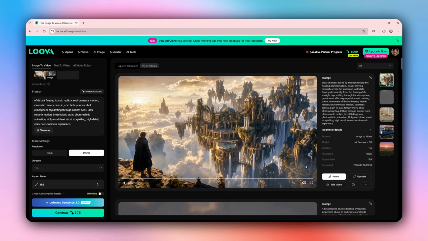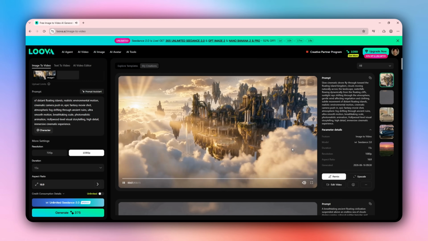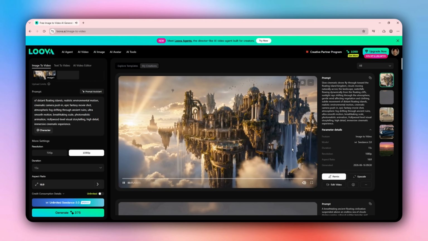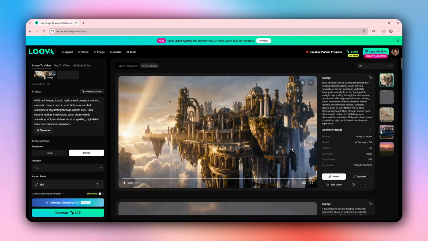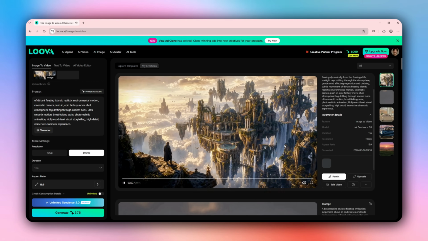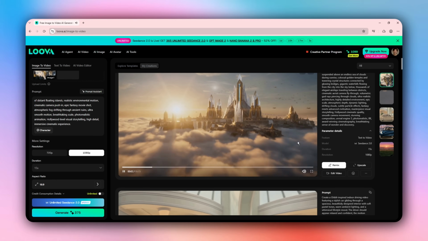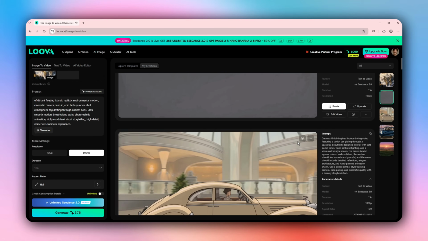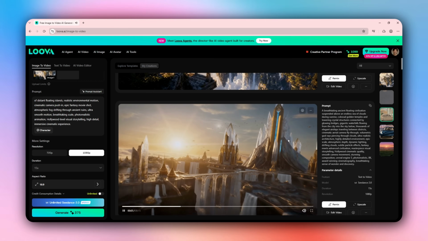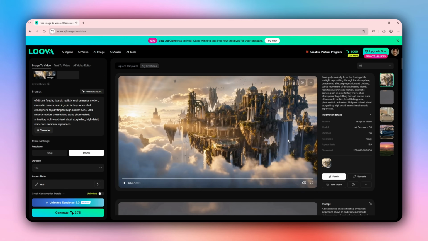The camera slowly pushes forward through the clouds as sunlight shines across the ancient structures. Floating islands drift gently in the distance. Atmospheric fog moves naturally through the environment, and subtle motion brings the entire scene to life. What started as a single static image has now been transformed into a cinematic sequence that looks like a shot from a fantasy film. The motion quality, scene consistency, and overall visual storytelling are genuinely impressive.